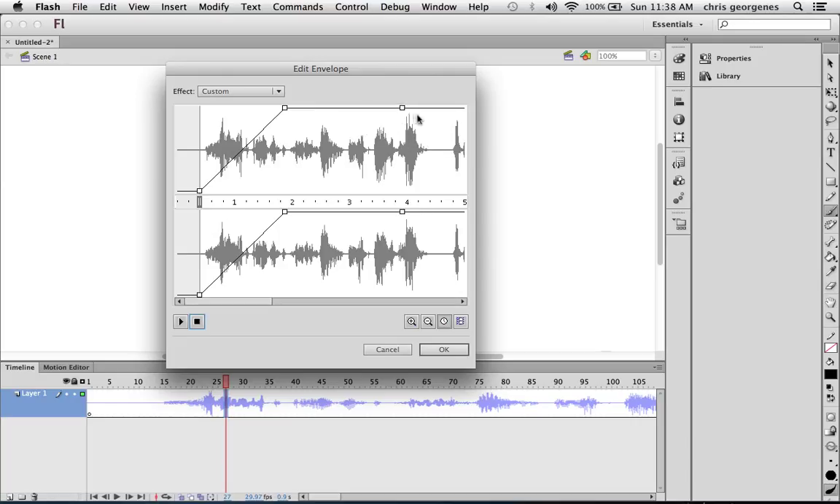Oh, I created an additional extra set of handles here I don't want. And this is good because I'll show you how to get rid of them when that happens, because it's somewhat easy to do. Just click on a handle and drag outside the box and they'll go away. So let's just be careful, and I'm going to drag these out a little bit more just to show you sort of an exaggerated fade in.